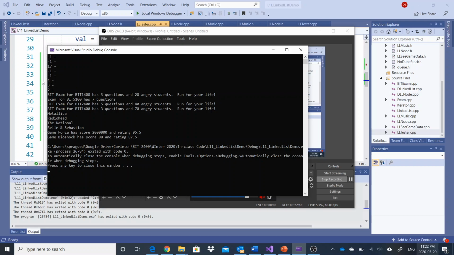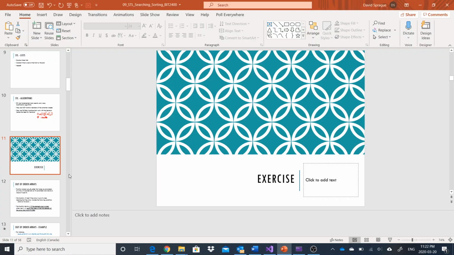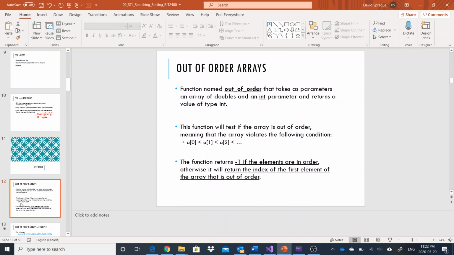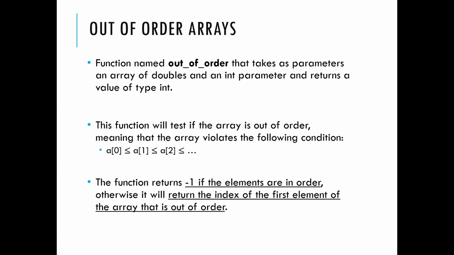Okay, so I have a task for you to do, and then we're going to stop, and then I'll start another video afterwards. I want you to see if you can come up with a way of testing if an array is out of order. This has nothing to do with the standard template library stuff. It has everything to do with our next lesson, and I want you to think about it in advance.